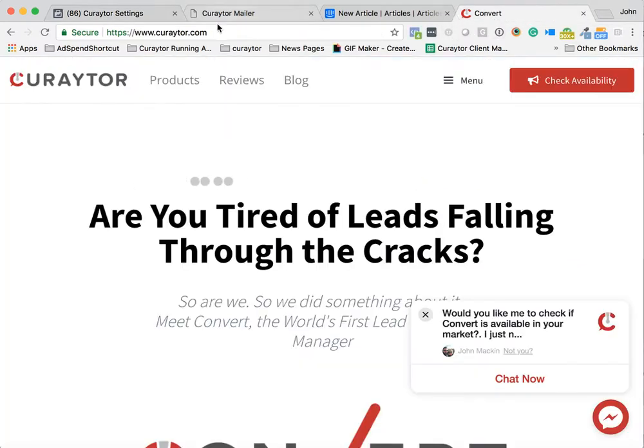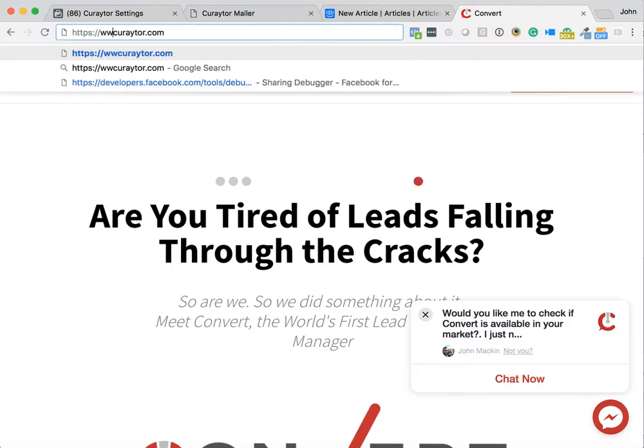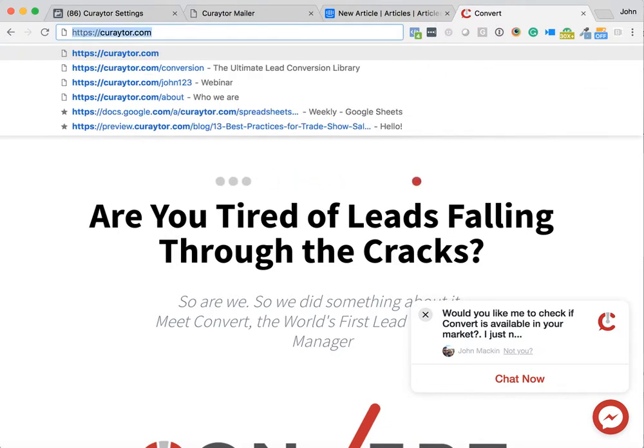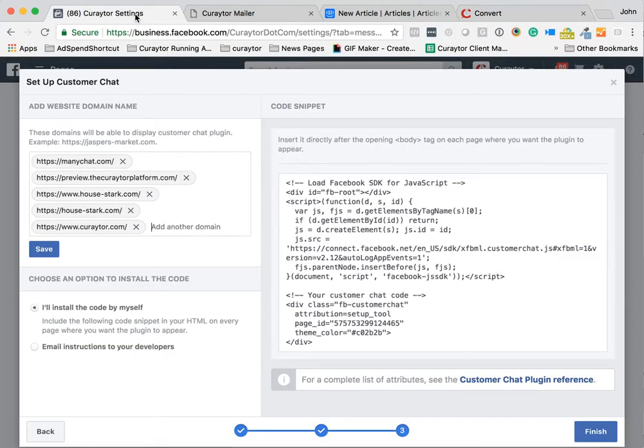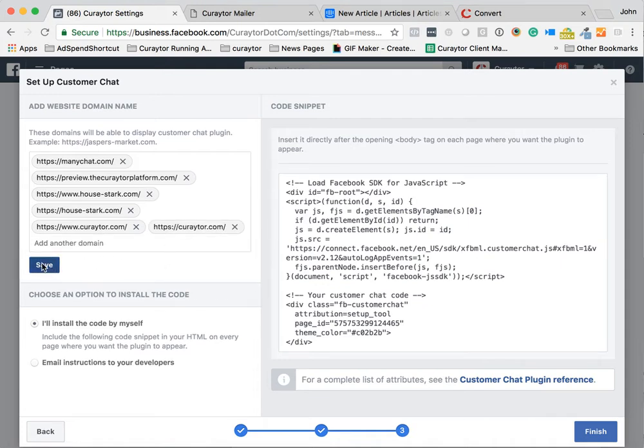Now for safe measure as well, you want to do the exact same thing, but you want to remove the www in case anyone enters your website on a different URL. Having the www and non-www, your website will function the exact same. It just has a difference on our end. We have to make sure we give Facebook permission for both those URLs. So I go over here, paste that code just like that, and boom, I click save.